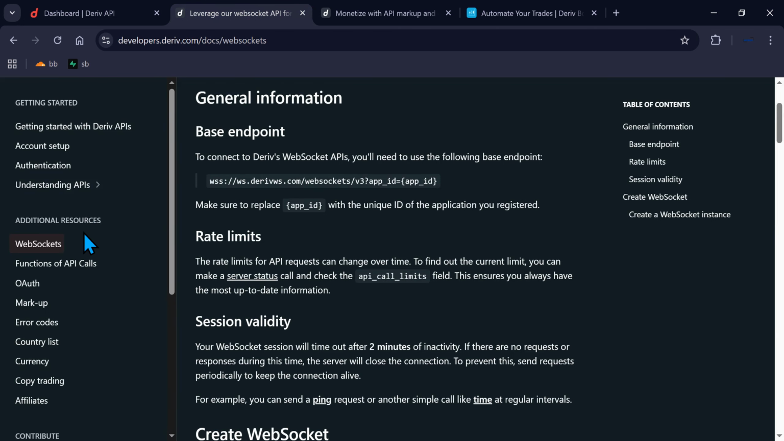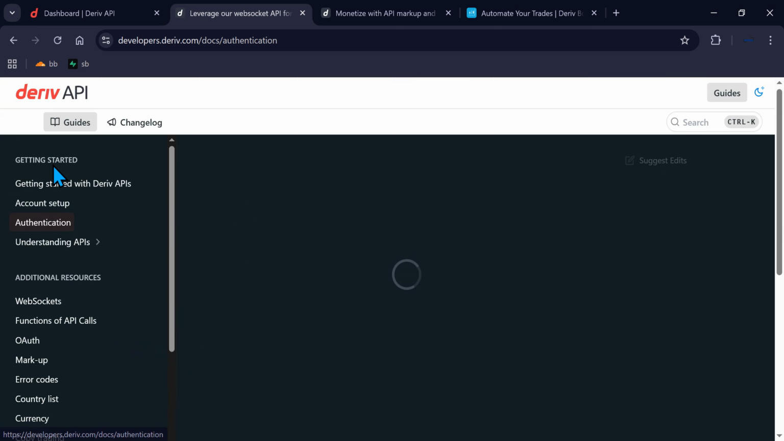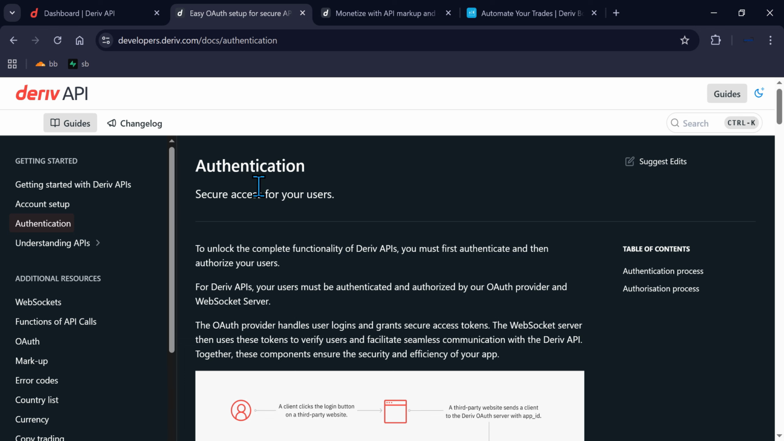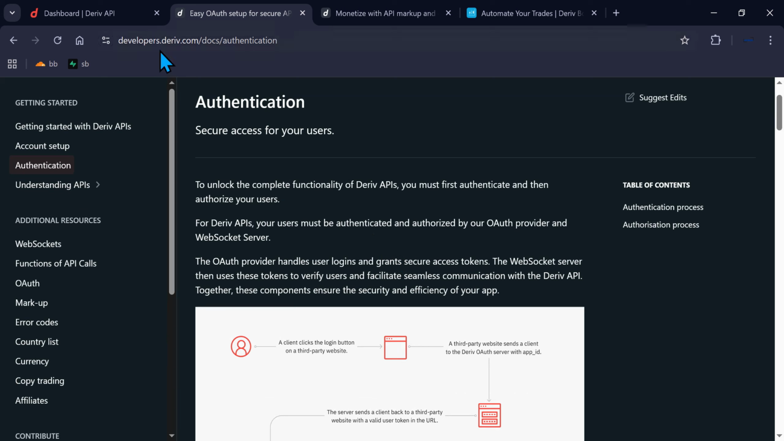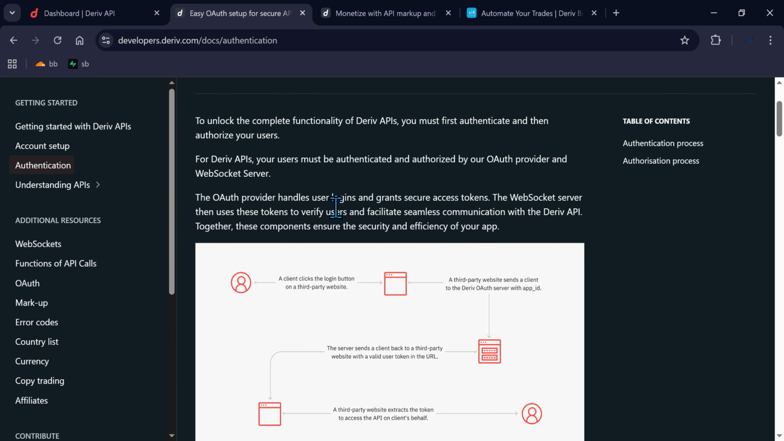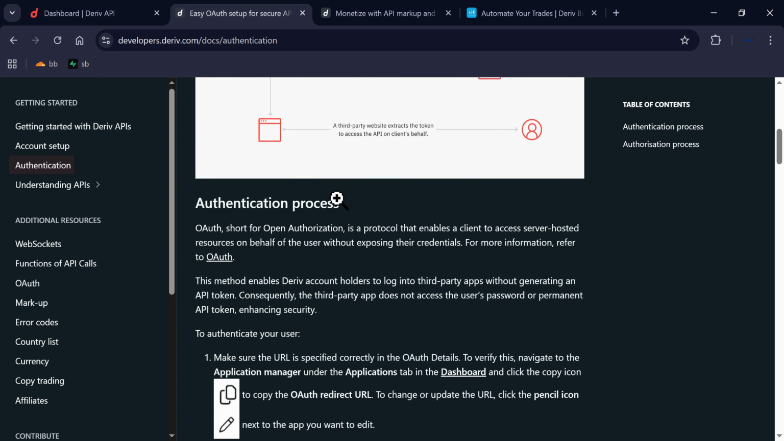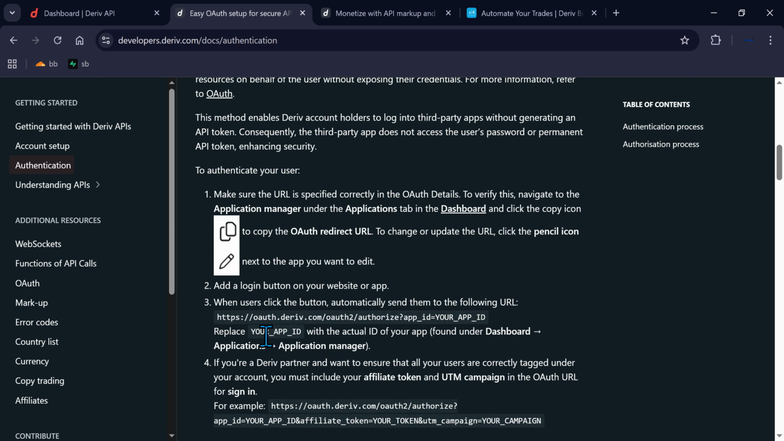So let me just take you to the exact area of the API documentation that talks about that. Let me go to authentication. I'll not read everything here, but you can always check the way I've just typed this URL right here: developers.deriv.com/docs/authentication. You'll just come direct to this page. So you'll see here how the flow goes. The auth URL is right here.